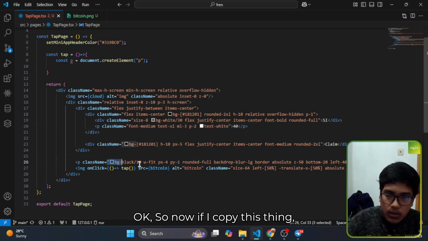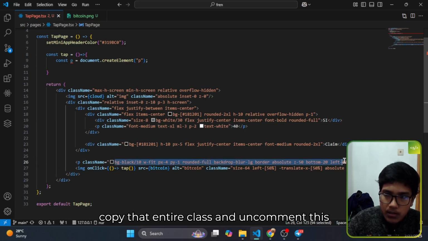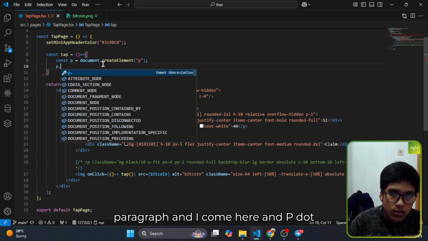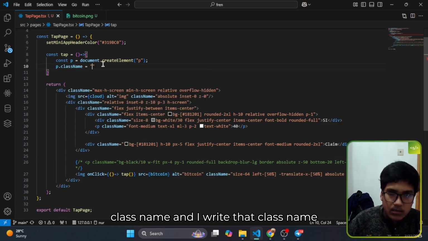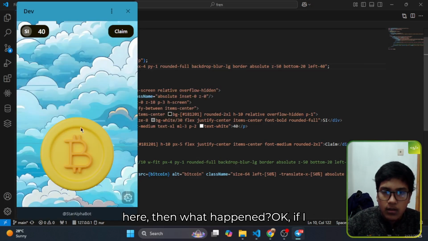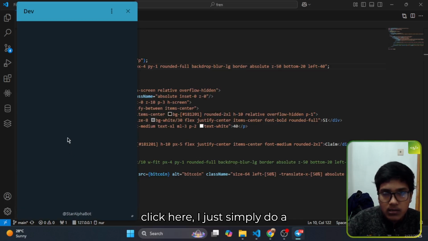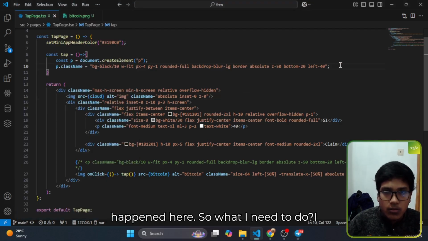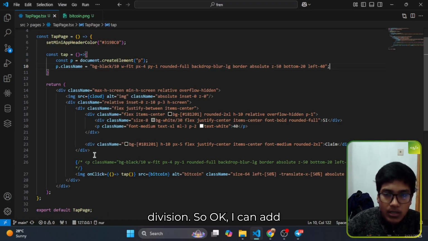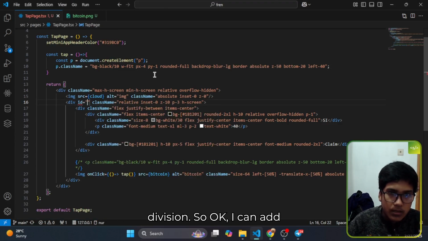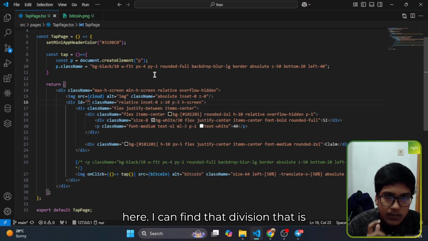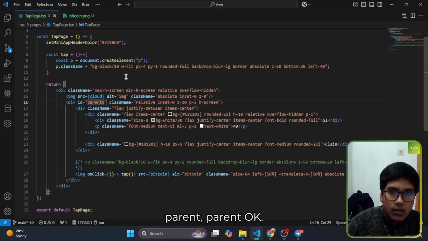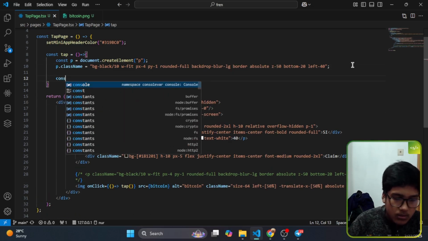Okay, so now I copy that entire class, comment this paragraph, and come here and write p dot class name, and I write that class name here. Then what happened? If I just do a refresh and click here, nothing happens. So what I need to do is append that paragraph tag to a div. I can find that div, that is something like parent. Okay, there is a parent.